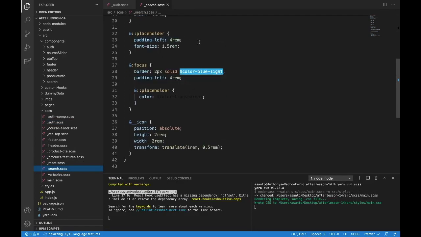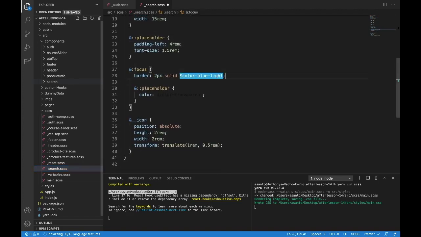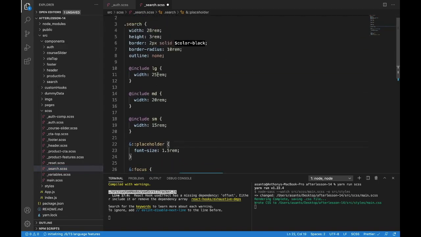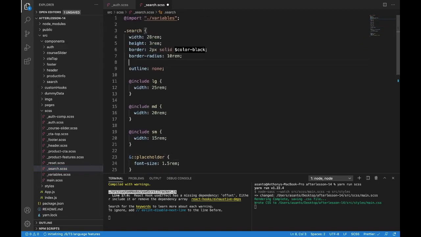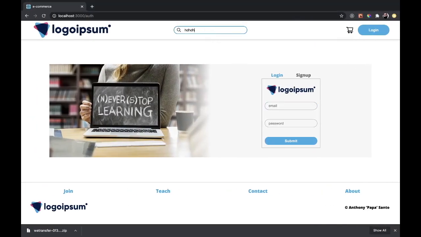We have padding left of 4 rem font size. Okay, so it's going to be the padding left again. We have it in 2 places. We'll get rid of it here. We'll copy it and get rid of it here. We'll move it into search itself. Save that, and now search should work. Yes, it does. Okay, great.